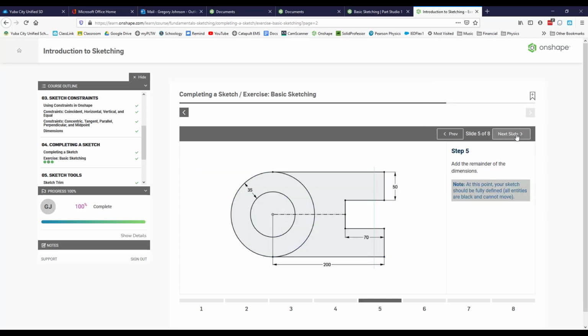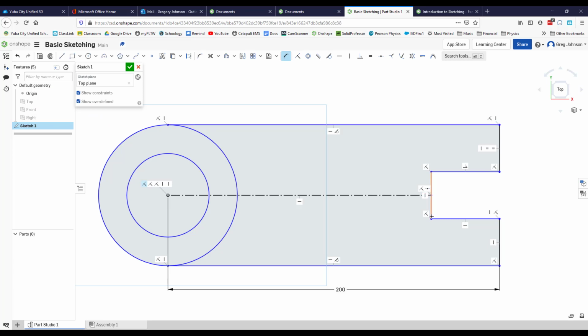Okay, next slide. Okay, so it looks like we need to make this line a 70, this one a 50. Now remember, this line and this line are equal constraints. So if I make that 50, they're all going to be 50. And I also need to make a dimension between the two circles and make it 35. Okay, so let's see, a 70, a 50, and a 35. Let's go back and do that.